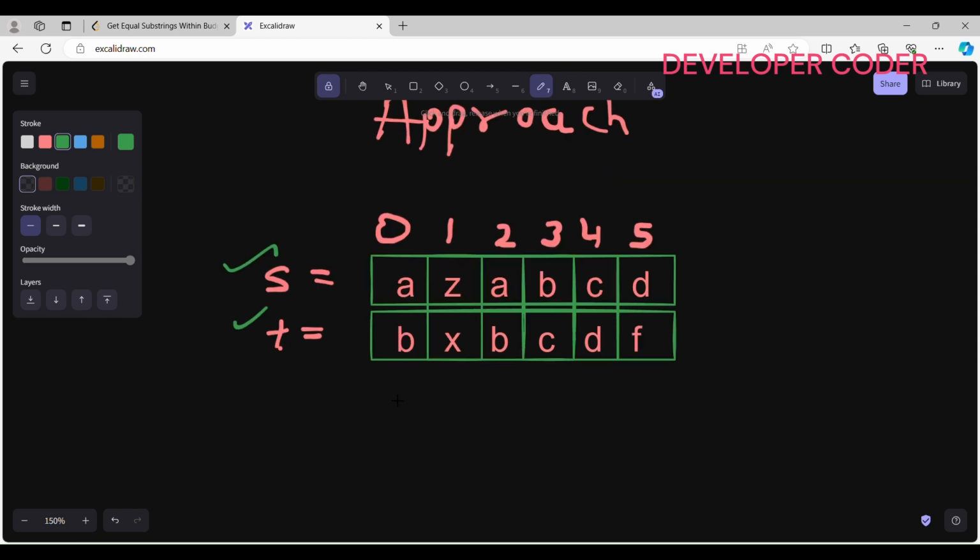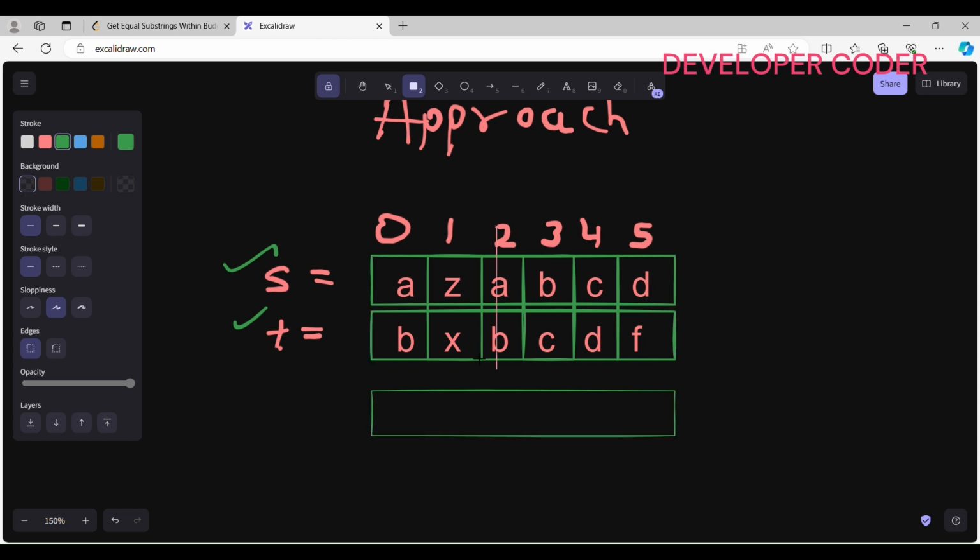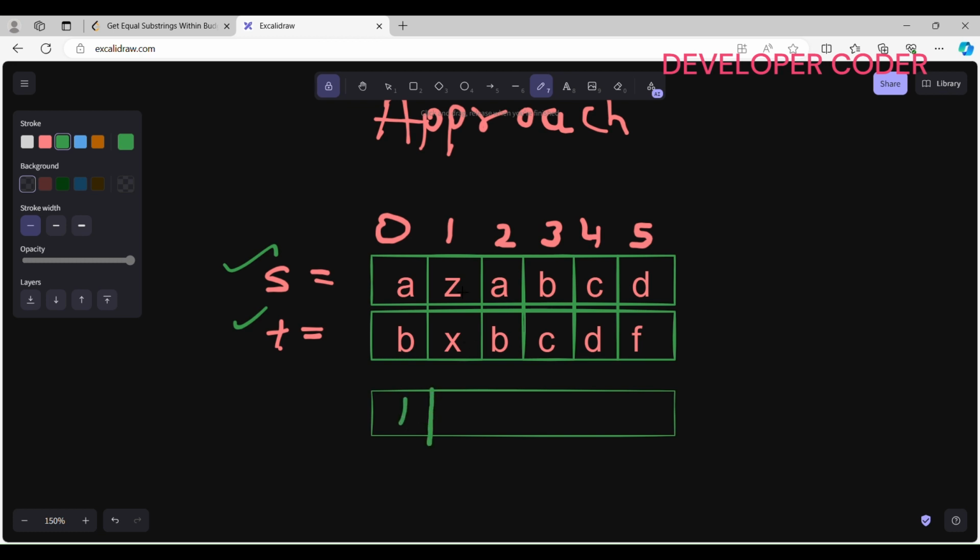Okay, so now tell me what is the difference. Okay, so let me do this. Now tell me what is the difference between A and B. Absolute difference, so 1. Here I need to spend just 1 amount. What is the absolute difference between Z and X? 2, right? What is the absolute difference between A and B?